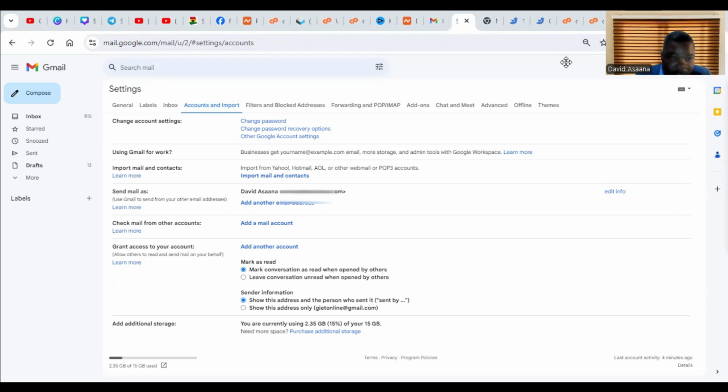So if we are using SSL, that's where we use 465. If it is TLS, then the figure will change to 587. So for now, we are going with the SSL. So after you do all that, you click on what? Add account.